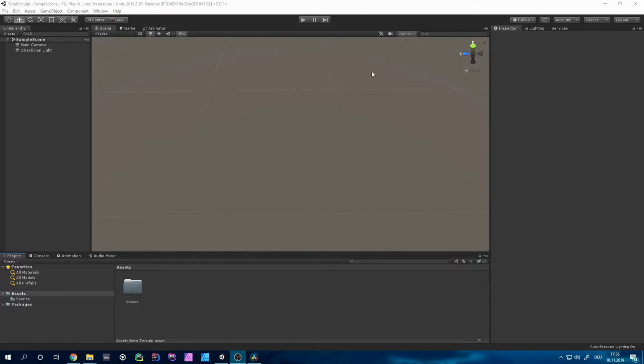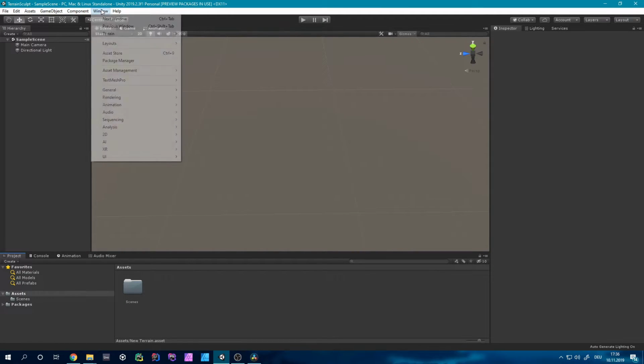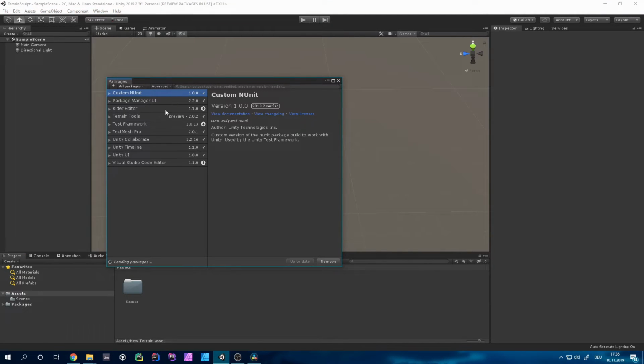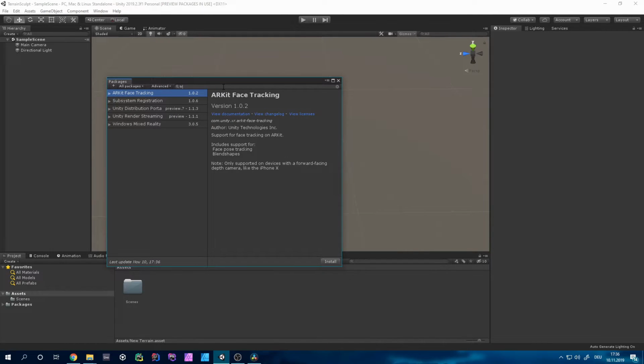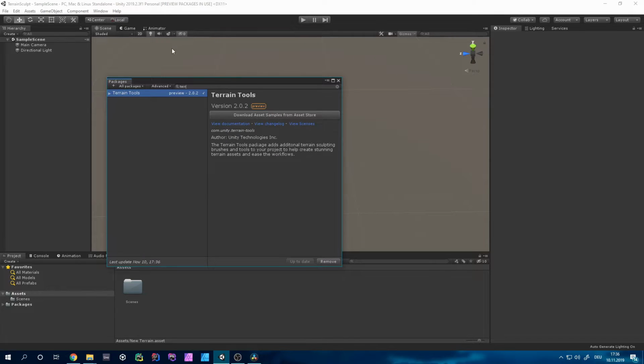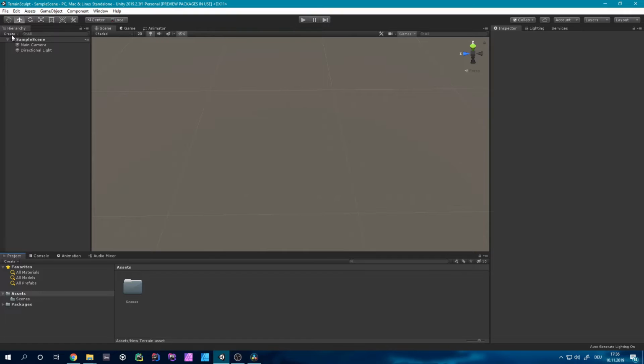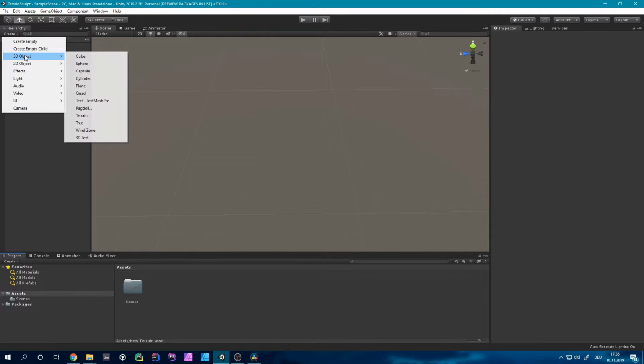Okay, so once we are in Unity, we can check that we have the terrain tools installed. We'll do that by going to Window, Package Manager, and then going to Advanced, click Show Preview Packages, and then search for terrain. Terrain tools. Click the update button if needed, or actually install it. You don't need to download the asset samples, but of course you can if you want to. Then you can go to your hierarchy, click create, 3D object, and then terrain.